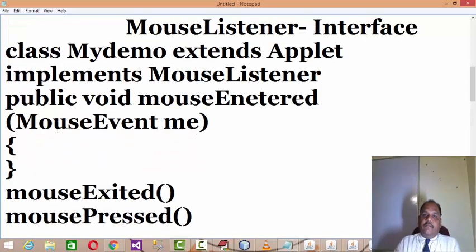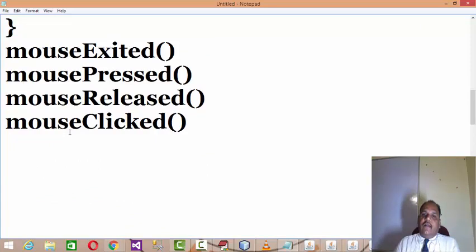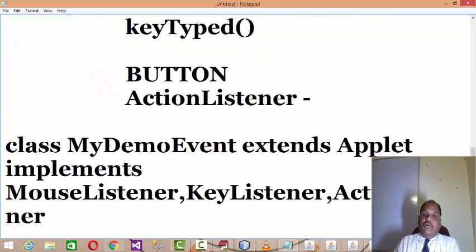We also understood that MouseListener provides the methods entered, exited, pressed, released, and clicked. KeyListener has keyTyped, keyPressed, and keyReleased, and for buttons, the ActionListener interface provides the method called actionPerformed. We have to add the listener: if you want to process the events of the mouse, add a MouseListener; for keys, add a KeyListener; and for buttons, add an ActionListener. Then we have to override the event processors, whatever abstract methods are given by KeyListener, MouseListener or ActionListener, and define the behavior there.